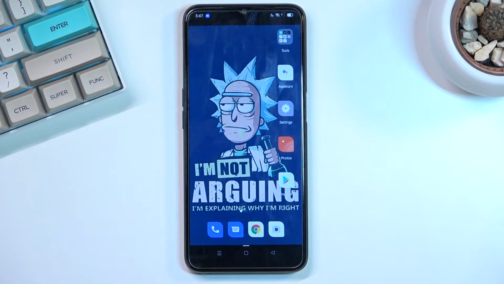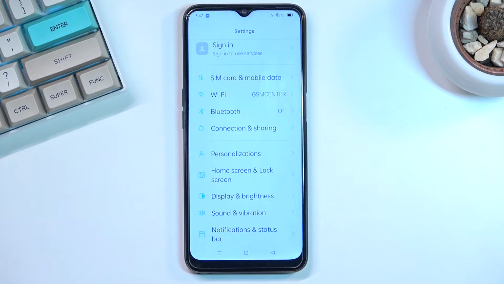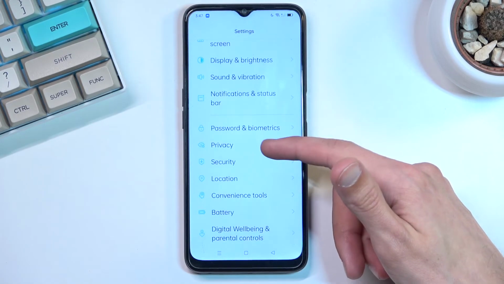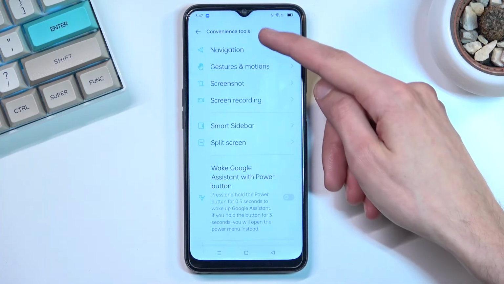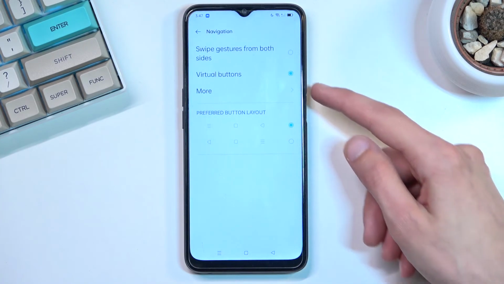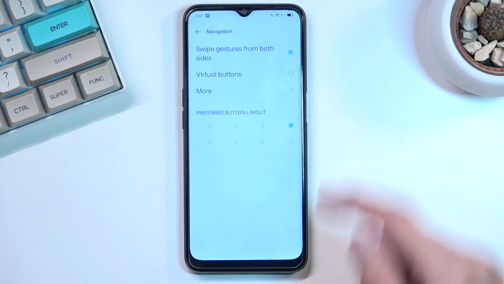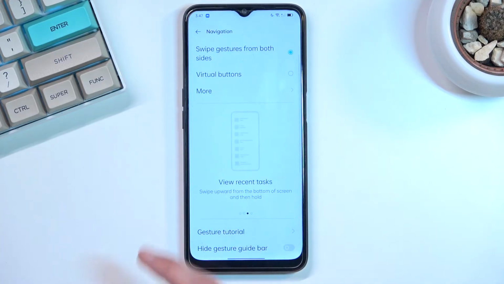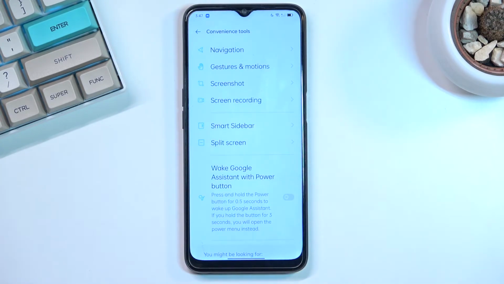So yeah. Anyway, moving on to the next one is going to be the gestures. Now, I've been using buttons for this video right now, but we can change the navigation of the entire phone to be gestures, and you can do that by going into settings, convenience tools, navigation, and right here we have swipe gestures from both sides. This gives you a quick little guide on how to use those, so you can swipe from either side to go back, we can swipe up to go home, and swipe up and hold to go to recent. That's basically the quick version of it.